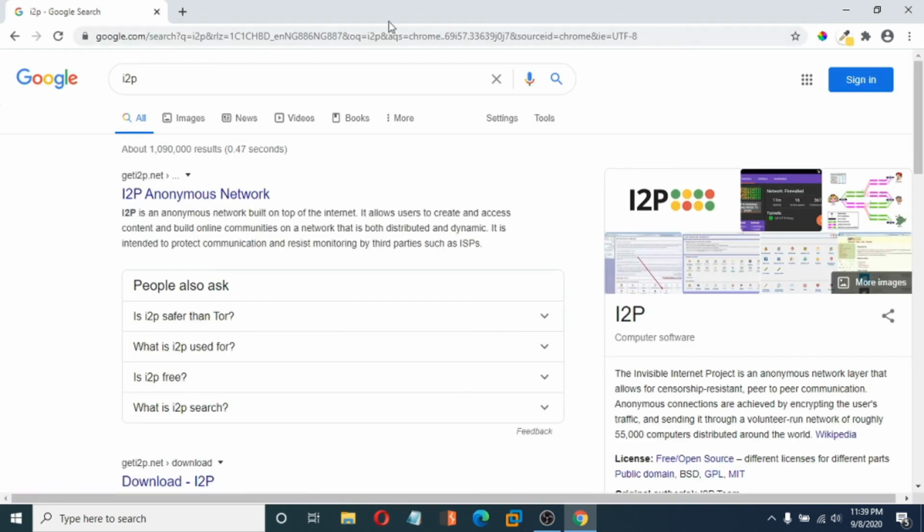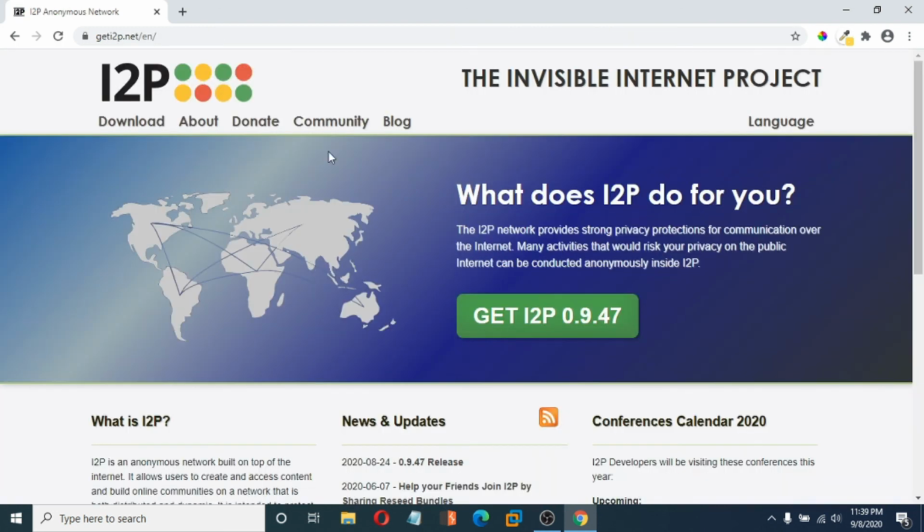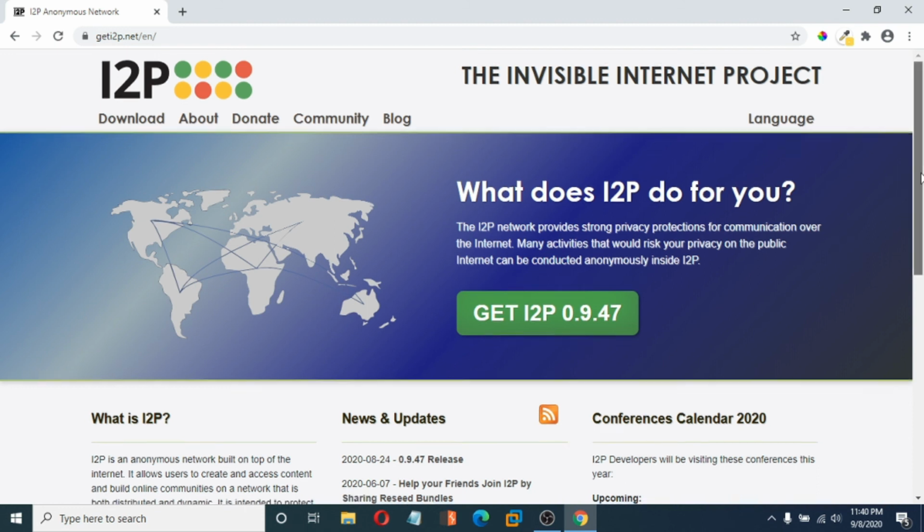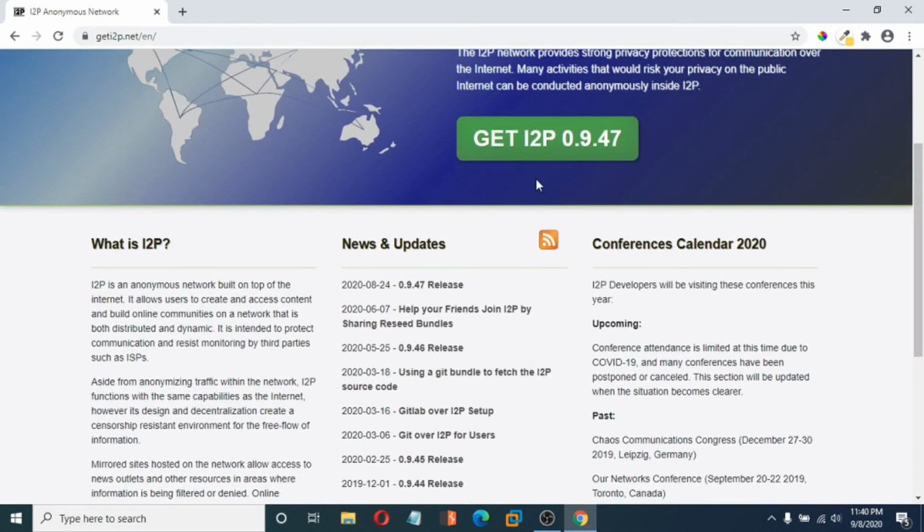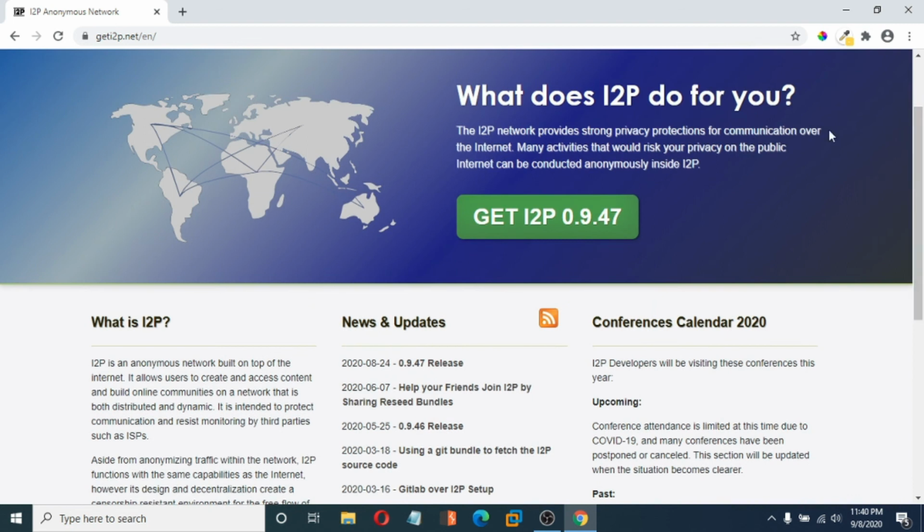So as you can see now, it's saying get i2p.net. Okay, that's the site. I'm just going to click on this Invisible Internet Project. So now, what does it do? The I2P network provides strong privacy protections for communication over the internet. Many activities that would risk your privacy on the public internet can be conducted anonymously inside I2P. Okay, so now you can come here and click get I2P.